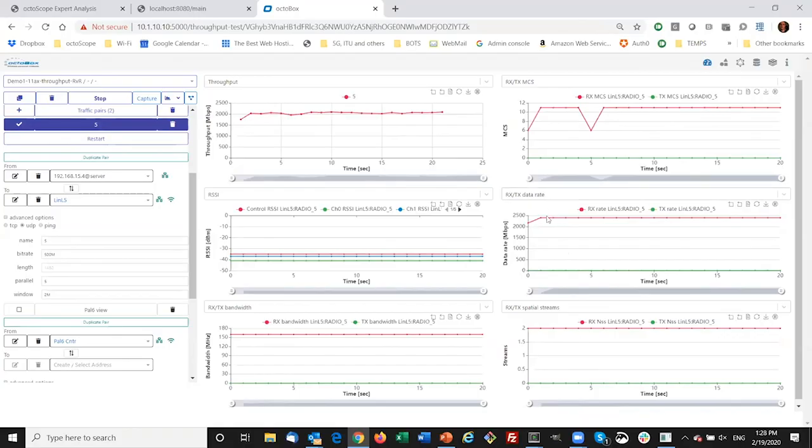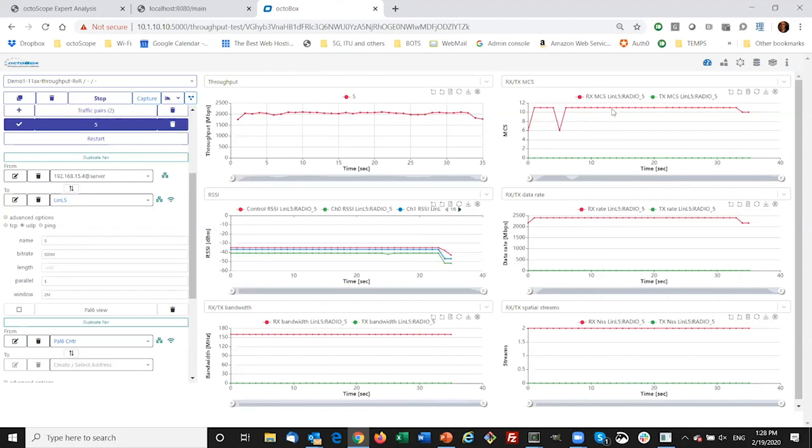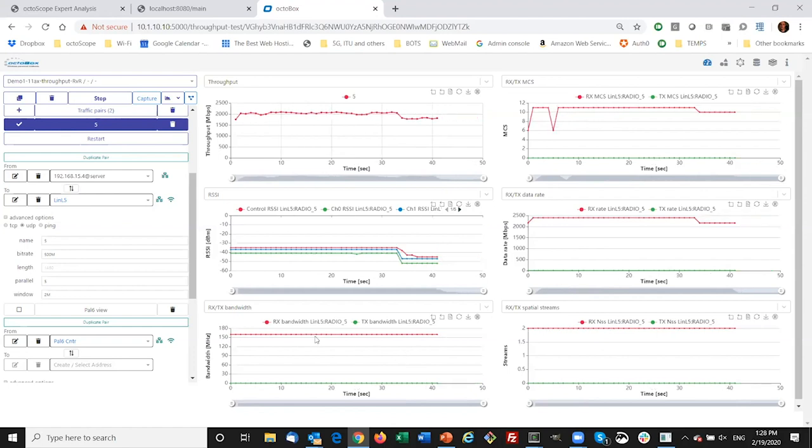What we're looking at here on the middle, on the right, is the data rate. That's the PHY rate. You can see we're at the 2400 megabit per second PHY rate. So you can already guess the other metrics, right? We're clearly at MCS 11, as you can see on the top right. We're at 2 streams, you can see on the lower right. We're at 160 megahertz, as you can see on the bottom left.